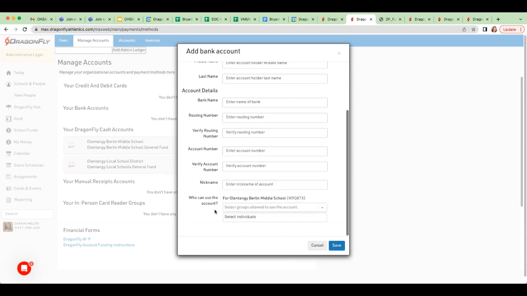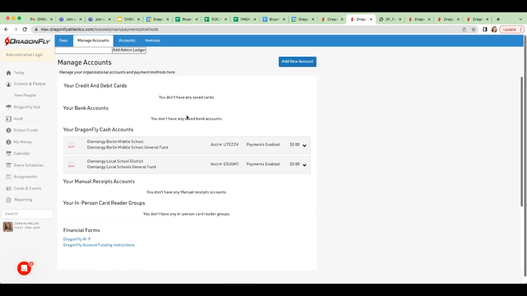Once you click save on this bank account, it's going to send micro deposits to your bank account. So it's going to be 2 small deposits in and 1 withdrawal out. It's going to net that to 0. It's going to pop up right here and ask you for those micro deposit amounts.